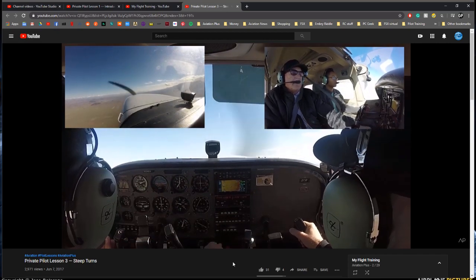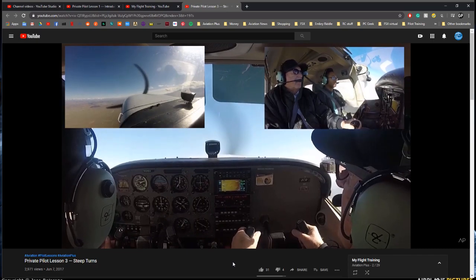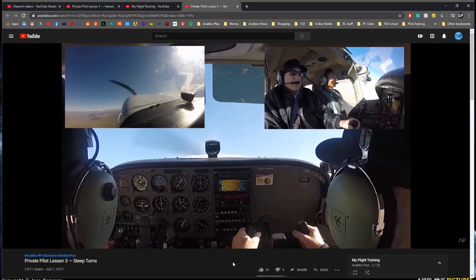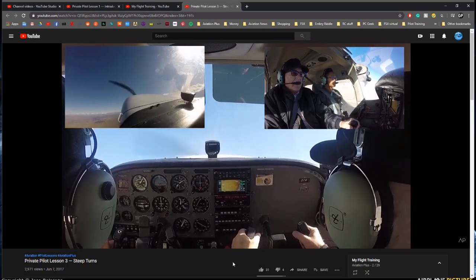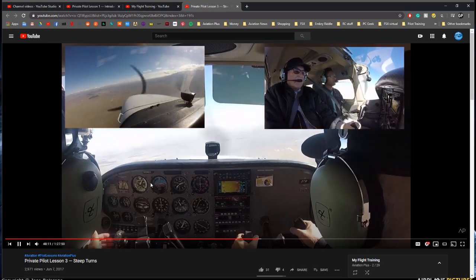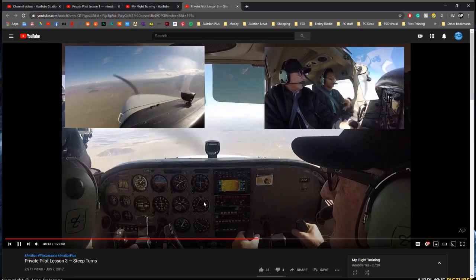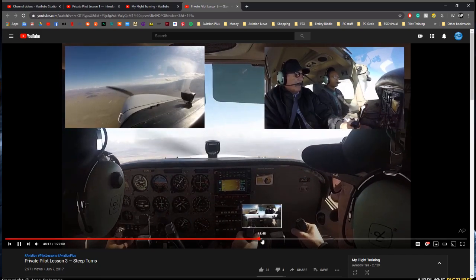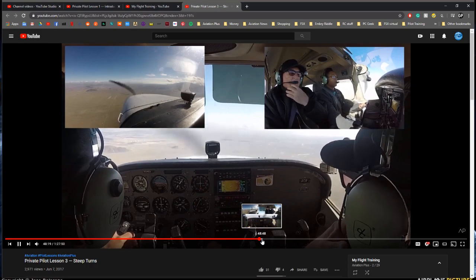It seems like it's a power on stall. There's our speed right here. Getting slow, and then break the stall, bring the angle back down, and you're good to go. Now it's my turn.